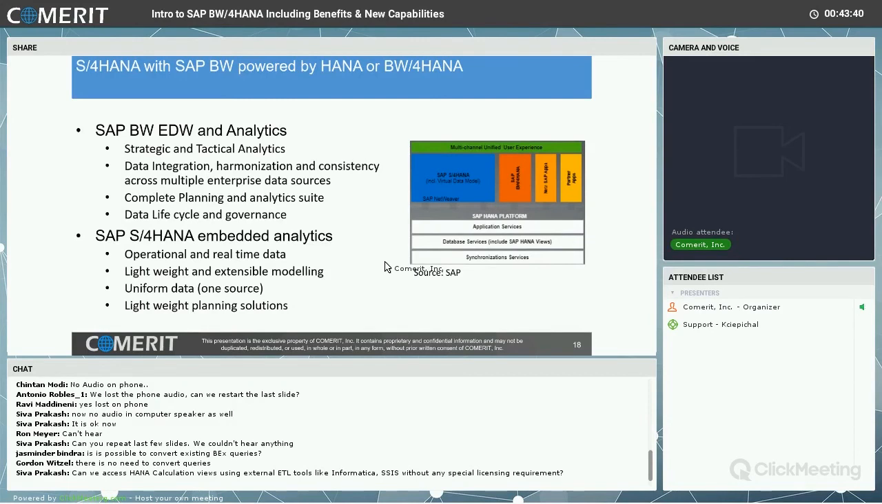S4HANA analytics is very much focused on S4HANA data, so it's not built for pulling all your corporate-wide data into S4HANA. And then it has planning capabilities, but again, not a corporate-wide planning solution. That's not how it is thought to be used.